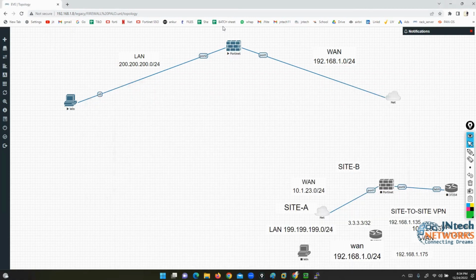Okay, so this is our topology. I have one FortiGate firewall box with LAN connectivity and WAN connectivity. What I will do is configure port number 2, port number 1, and default routing towards this ISP. Basic configuration.